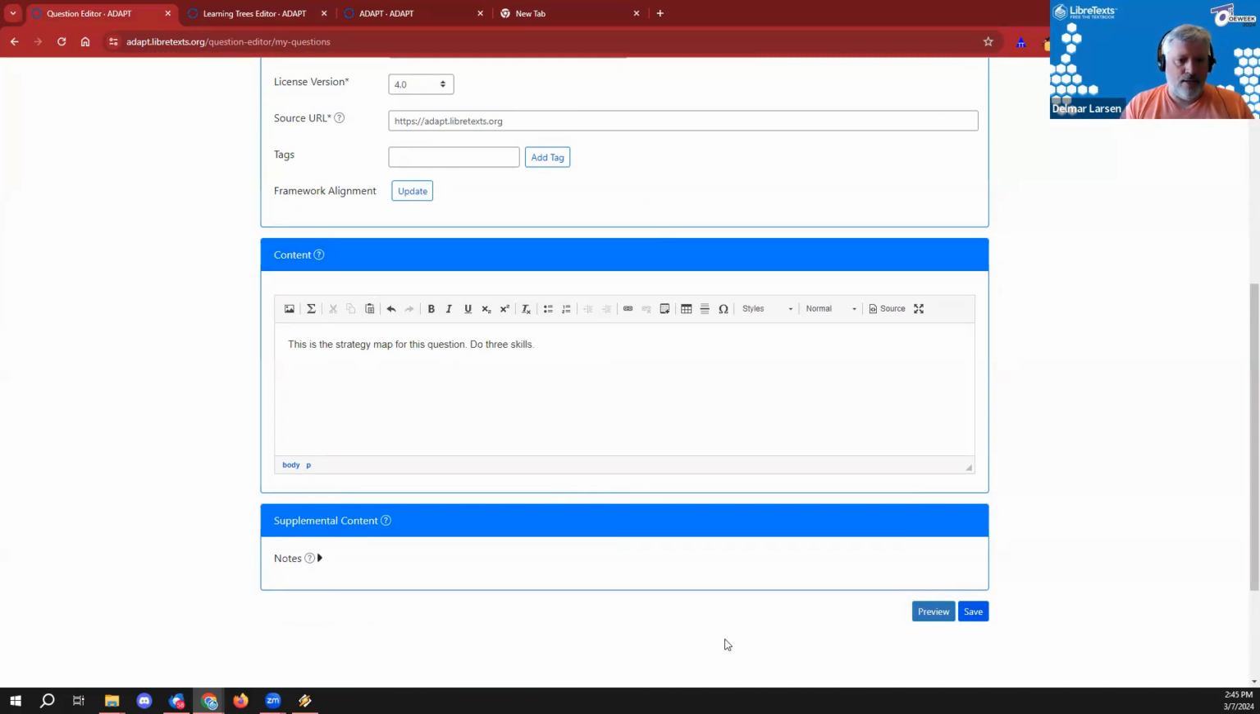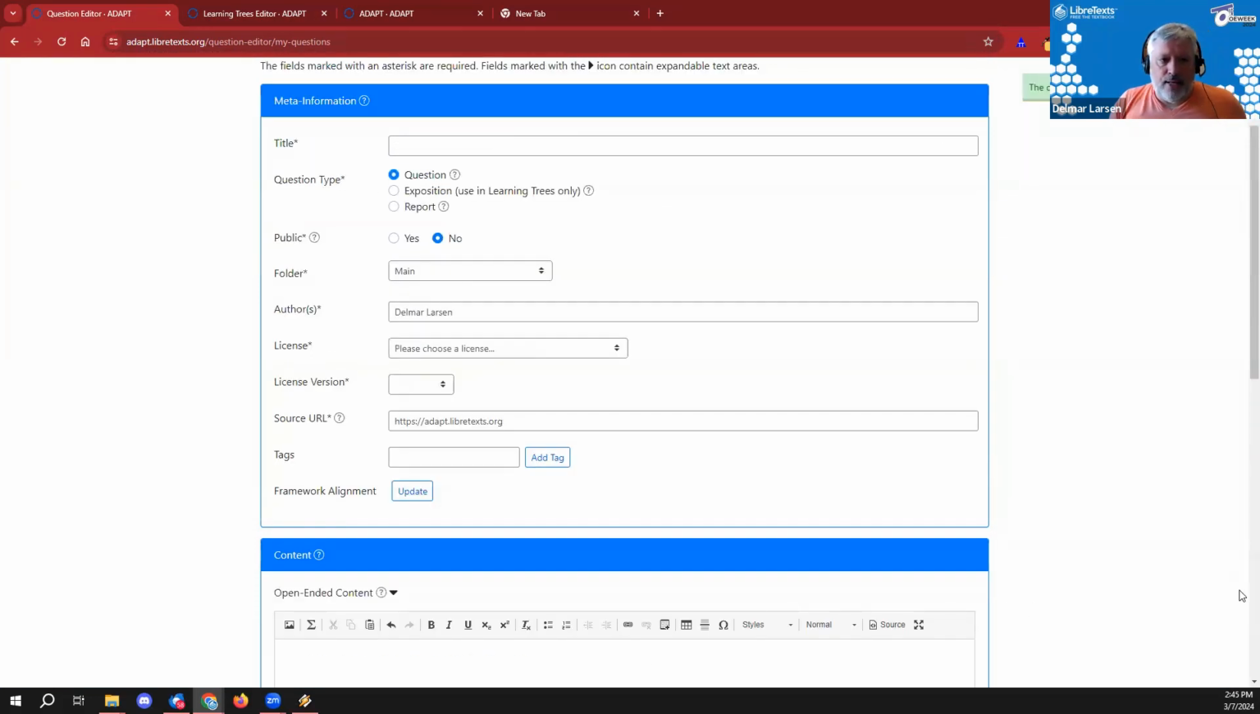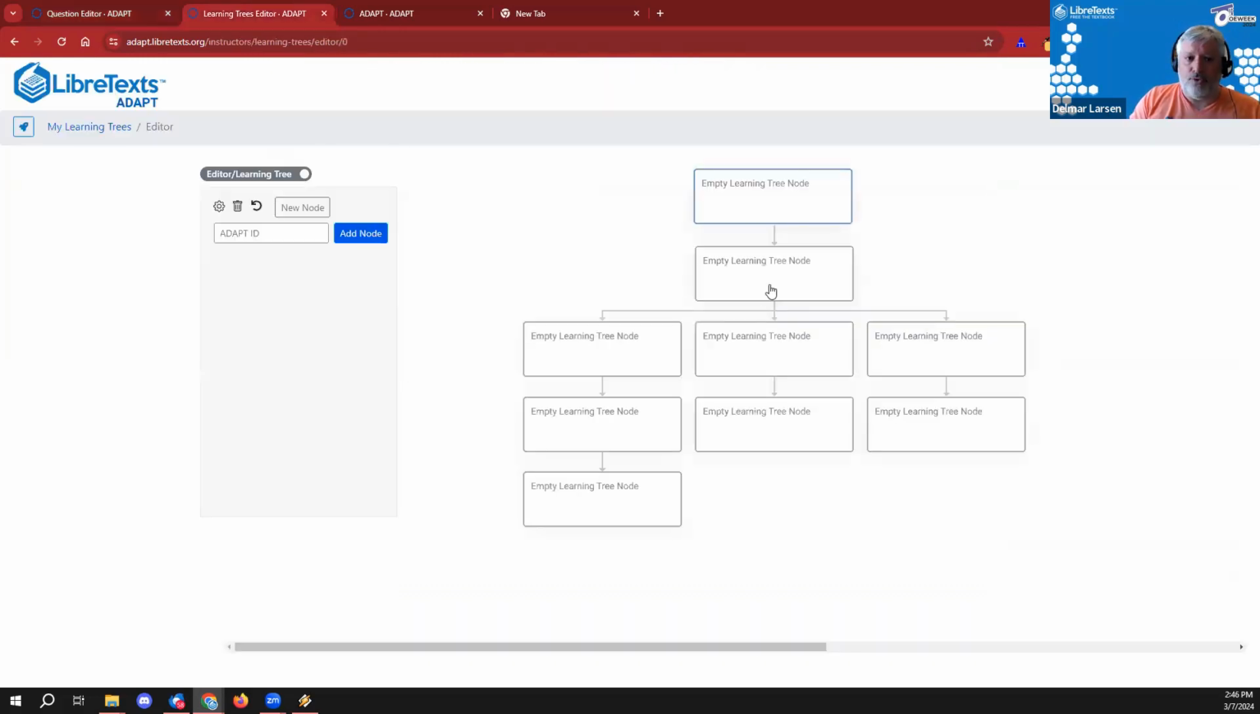Skills. And I'm saving this. And this is saved just like it were a normal question that would use convention. However, it is an exposition node, which has no utility outside of learning trees.